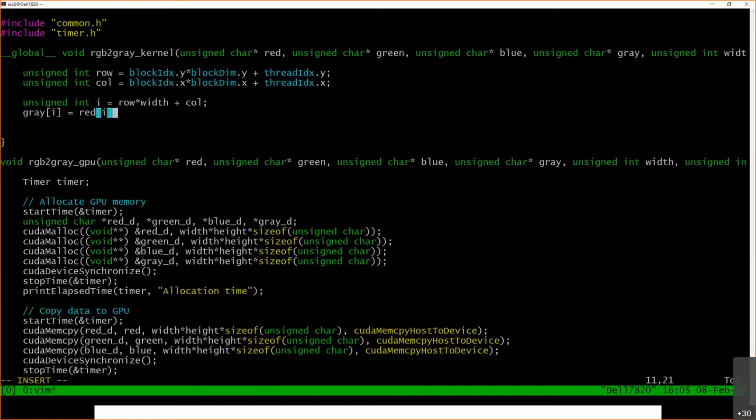Loosely speaking, there are actually different ways to convert, but you're definitely right that green gets the highest weight because the human eye is more sensitive to green than to other colors. So it's going to be red of i times 3/10 plus green of i times 6/10 plus blue of i times 1/10. So we give 30% red, 60% green, and 10% blue. We don't like blue too much.